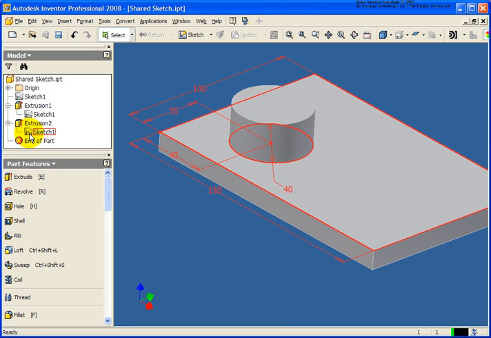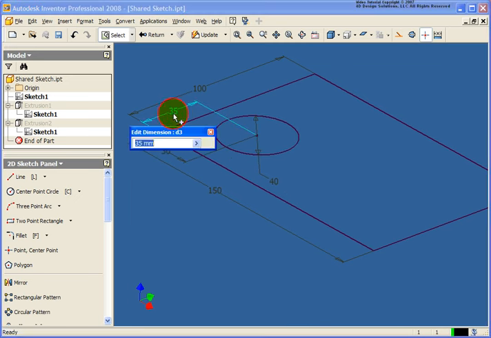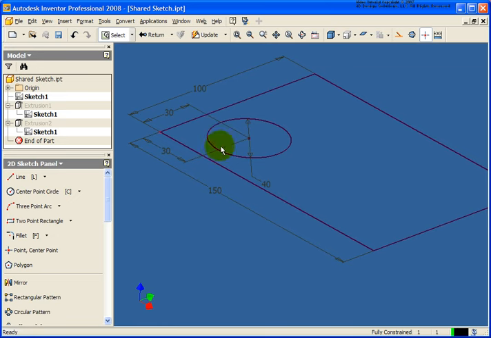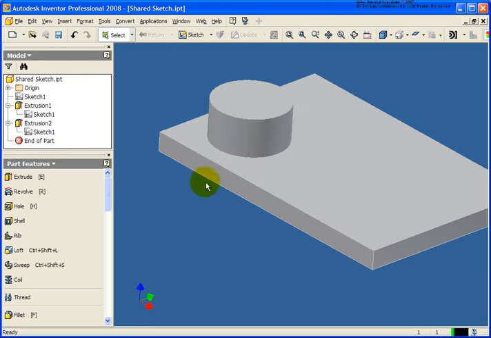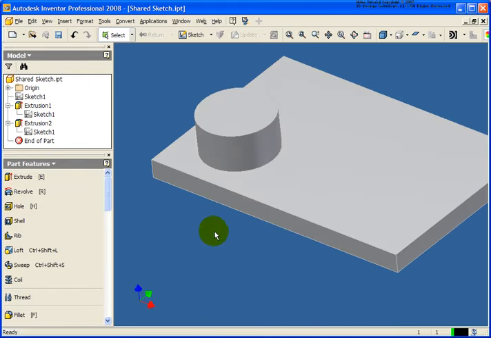So in this case, I'll edit the sketch 1 under extrusion 2, and let's change the value back to 30 and 30 there as well, and do an update. And you can see again everything updates because they are basically, in this case, shared off the exact same sketch.